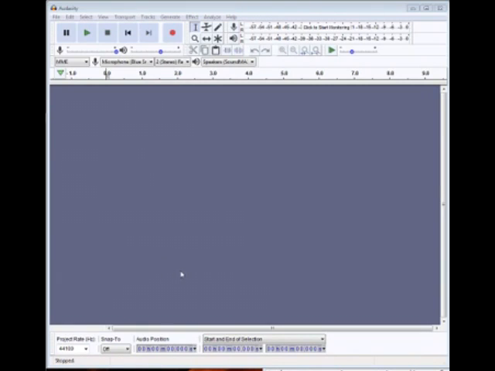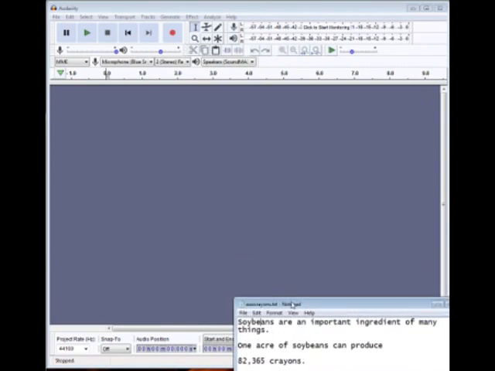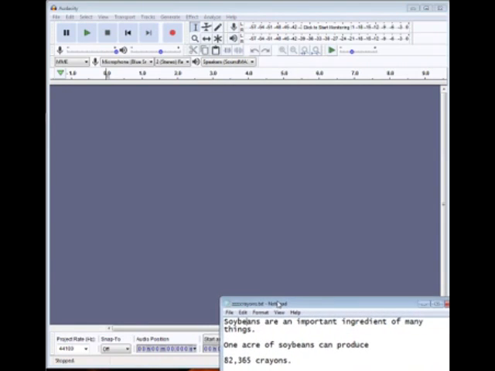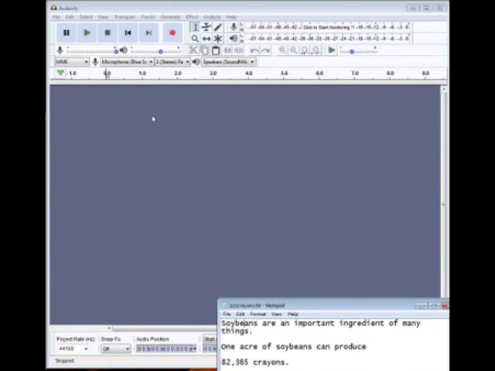So the first thing we're going to do is bring up our text. We're going to hit record. Just going to open up our audio track for us and begin recording.